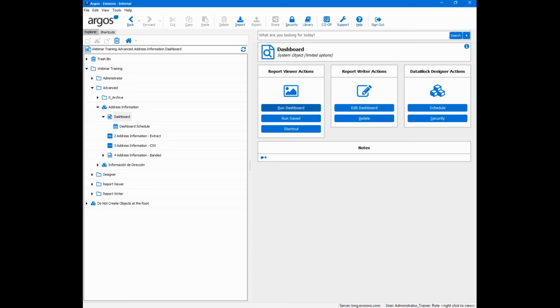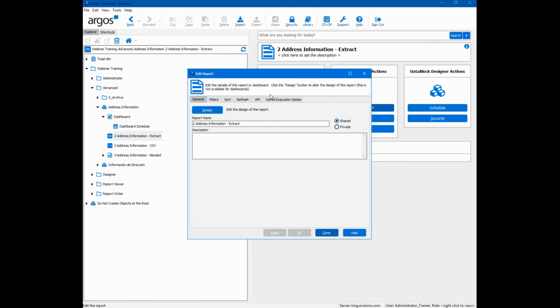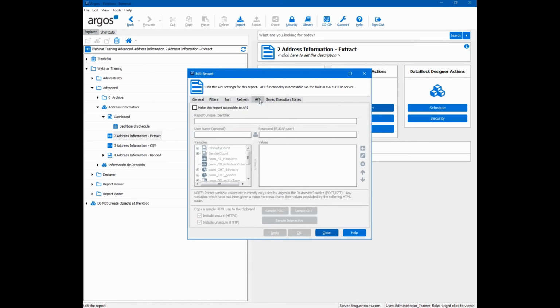For this example API, let's create an API report using the address information extract report, which was created during the Argos Report Writer training. Highlight the report and click on Edit. And this is the window for API. Notice that everything is grayed out. This means that the report does not have API enabled.